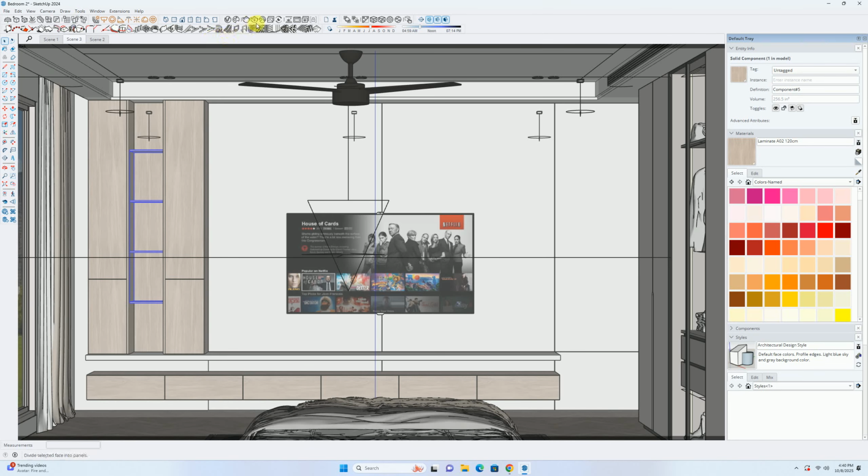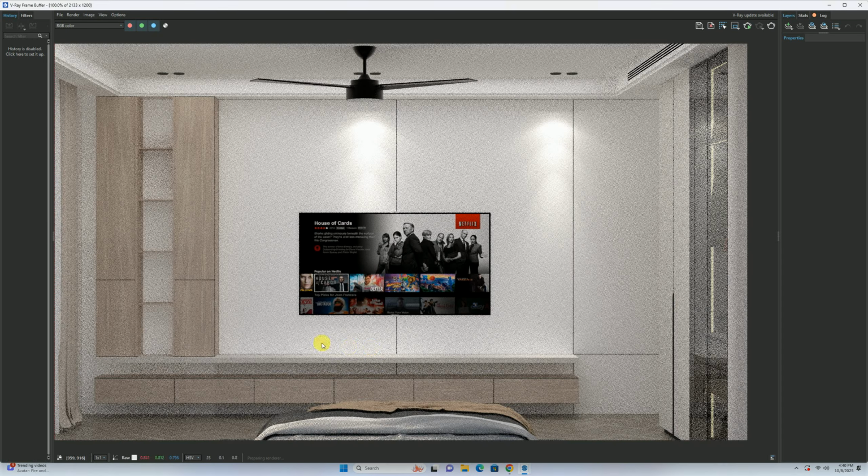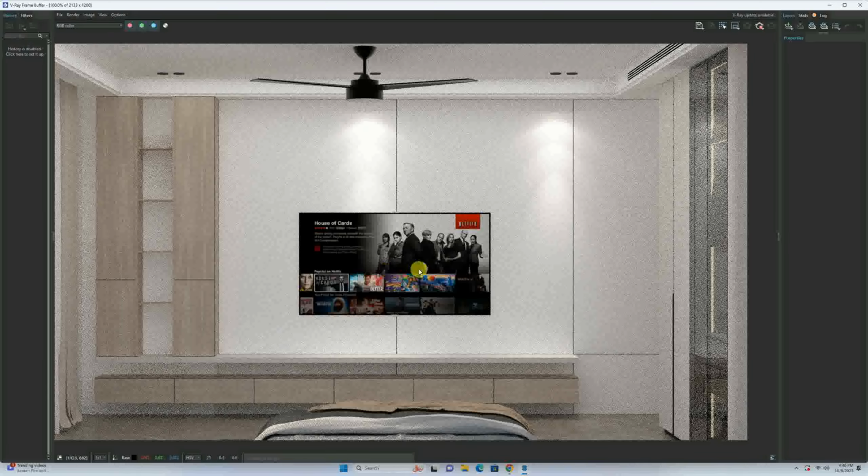Now, before picking up the render, I'll add some elements so that it can look a little realistic. For that I'll be adding some sculptures, showpieces and books over here. Before that, I'll do that first.